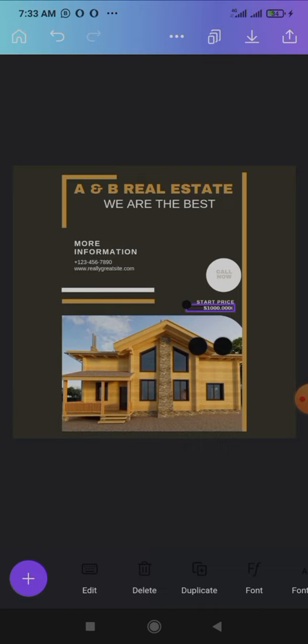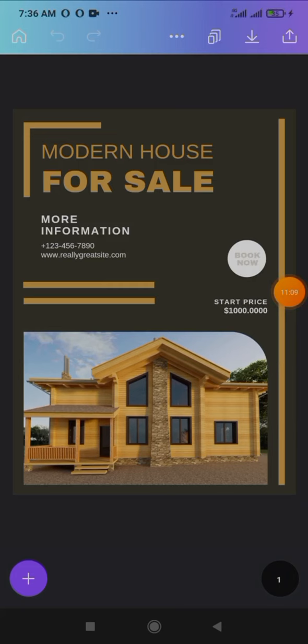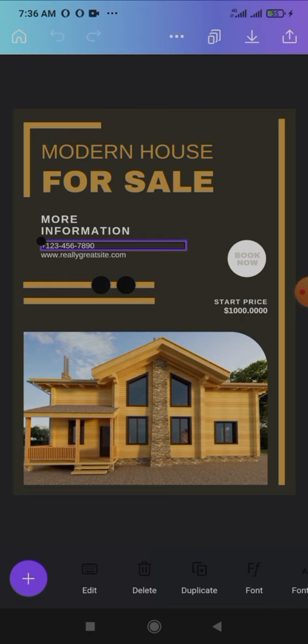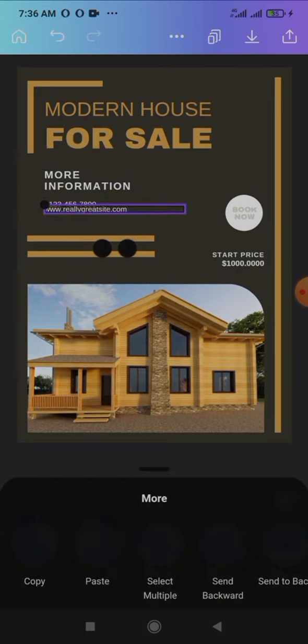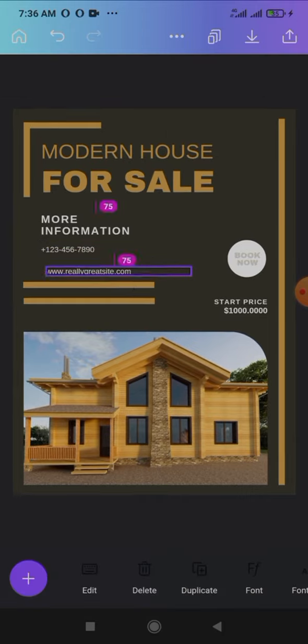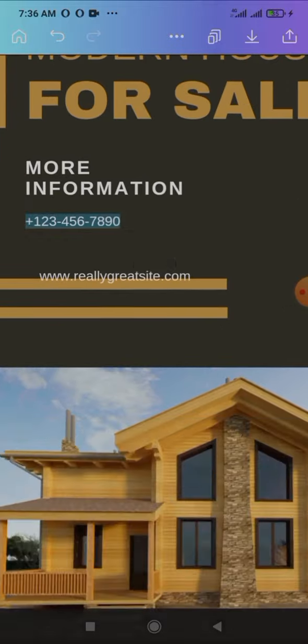And that reminds me, this is how to use Canva on phone. So with your phone you can design this. This is more information. For more information you can add your phone number. So let's remove this phone number and add another phone number. All right, so let's shift this, then click this, then change the phone number.